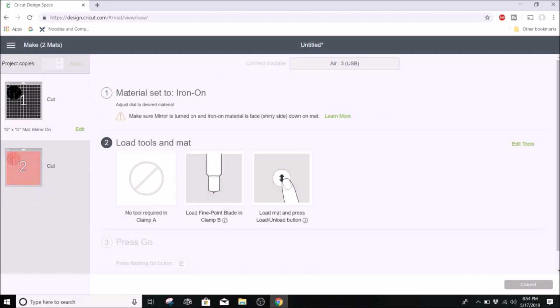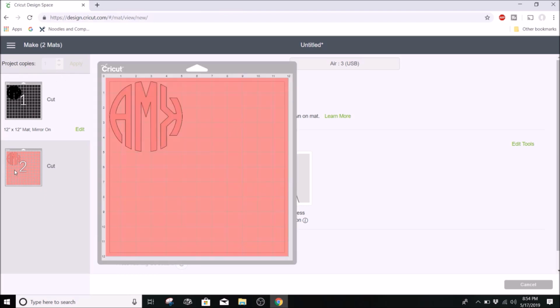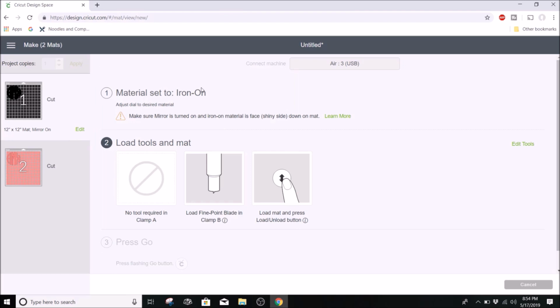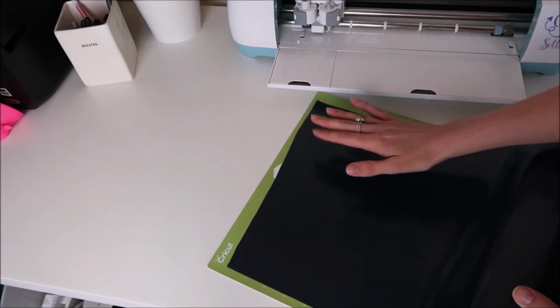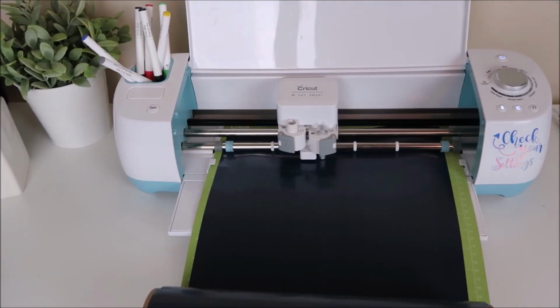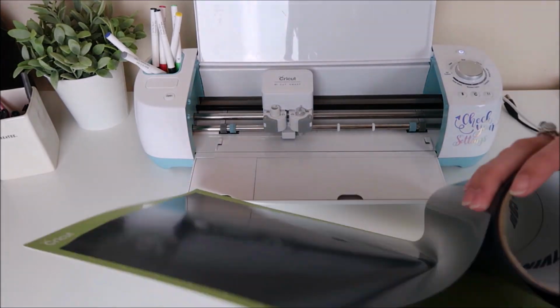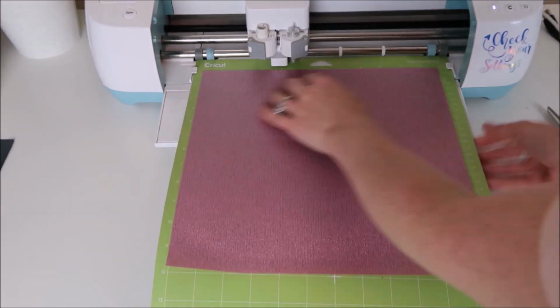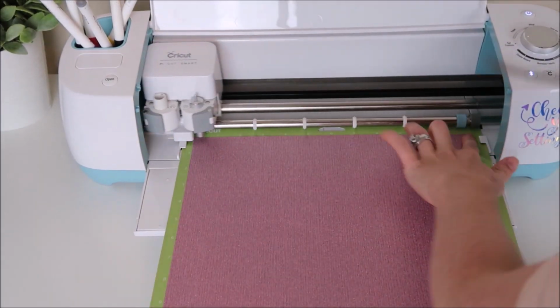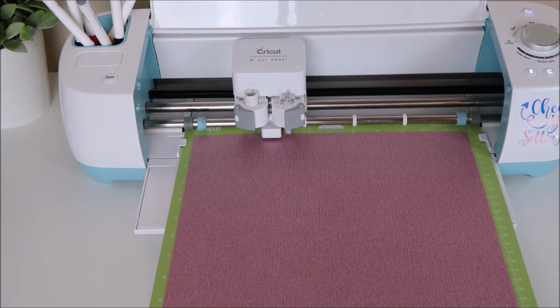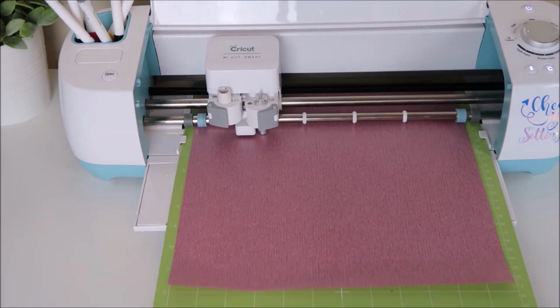I have my dial set to iron-on. After it cuts out this shadow layer, it'll go down to this next mat, and then I will switch it to Custom, and I'll do glitter iron-on. So I'll just show you on my machine how I do this. I'm using Caesar EasyWeed, and I place that shiny side down on my mat, then load it into my machine to cut it out. Then I switch my dial to Custom and choose Iron-On Glitter, and I place my glitter HTV onto my mat, and the Cricut will cut this out also.